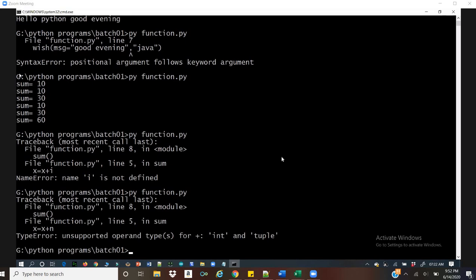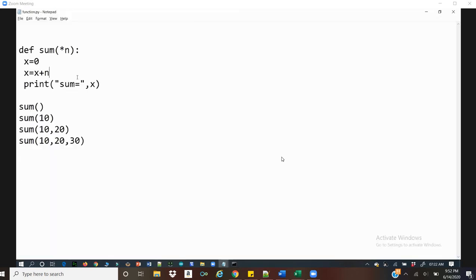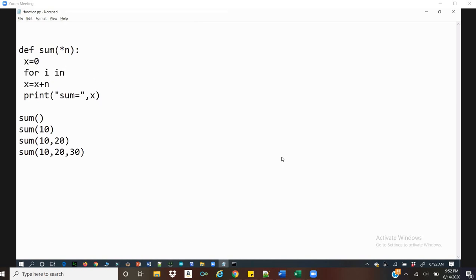Unsupported operand type for int and tuple, because it is taking the values as a tuple. A single variable can store multiple values; it's a tuple thing. So what you have to do is write it inside the for i in n itself, and x plus i. I'll just remove this and find the sum.